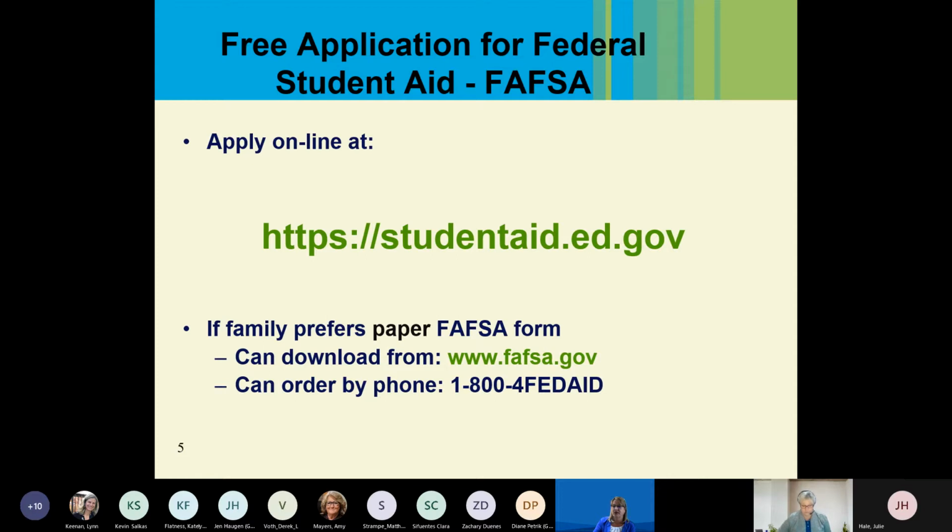The application is all done completely online. There is a paper version that you can have, but you do have to request that. You can download it from the FAFSA website, or you can call and request a paper copy. We do not keep paper copies at the college. We recommend that you apply online. It is secure, it is safe, and you don't have to worry about having your information stolen.